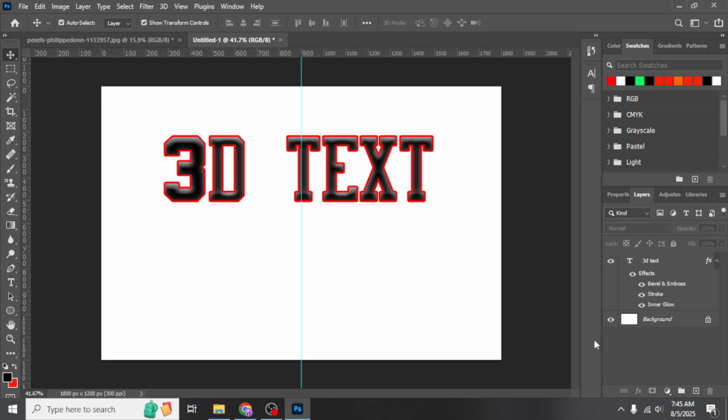And there you have it, a quick and effective way to create 3D text in Photoshop 2024. With practice, you'll surely be able to produce even more intricate designs.